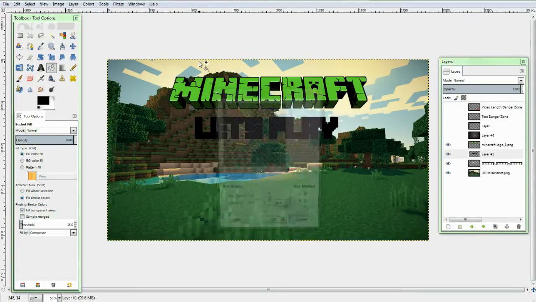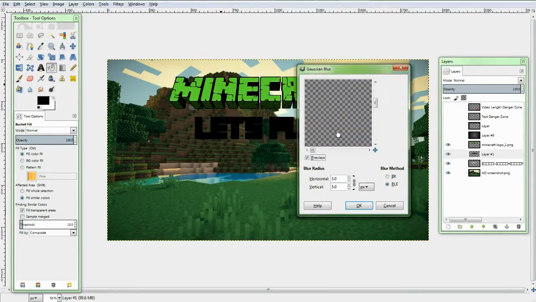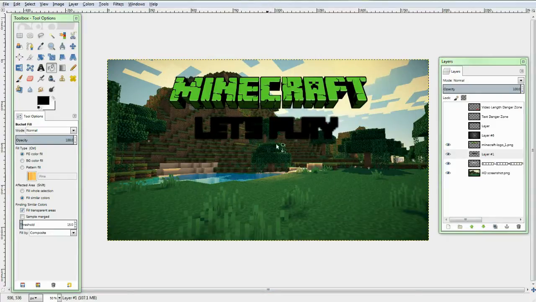Now what Gaussian blur does is it basically makes the text all kind of fuzzy, like so, and you can choose how much you want by clicking the up arrows. Obviously you don't want too much or too little, so it looks like it has no effect. So around 10 is usually fine. So we'll click OK. After a short wait, it makes it blurry.